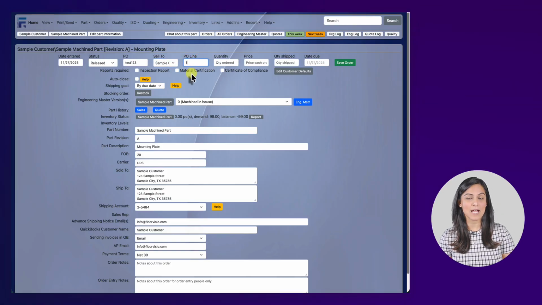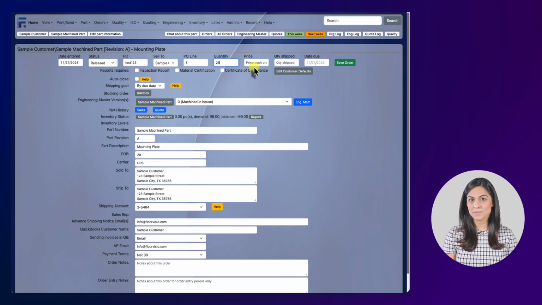PO line is the line item on the purchase order. The quantity is how many they want to order. So we will say 25 pieces. The price is the price on their purchase order.